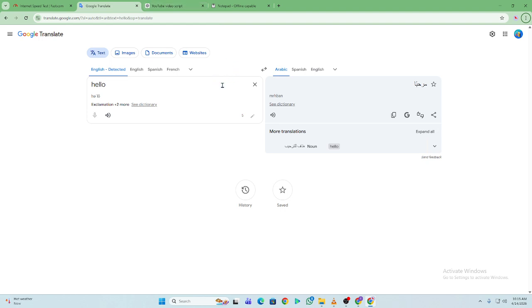Next, check for updates. An outdated app can cause voice issues. If it still doesn't work, clear the cache. This fixes a lot of random bugs, so it's worth doing.